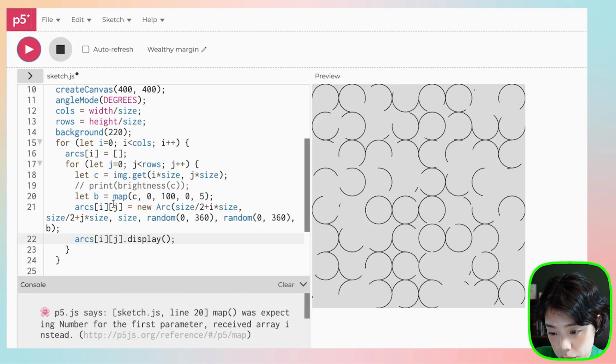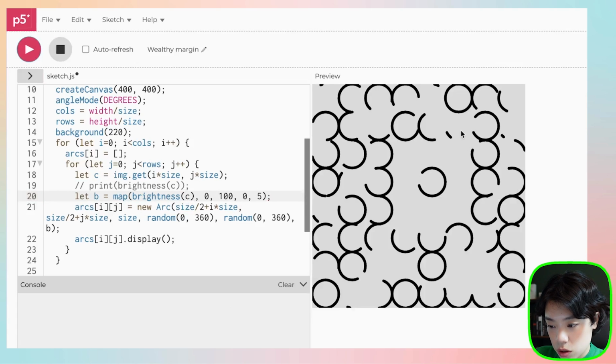Map was expecting a number. See, oh, okay, it needs to be brightness here, right? All right, so everything is very dark here, and you can see that there is a shape of A slightly here. And I think it's because white is 0 and black is 100. So, no, I think it's the other way around. So 0, because where you don't see anything here, it's a stroke weight of 0, which is black.